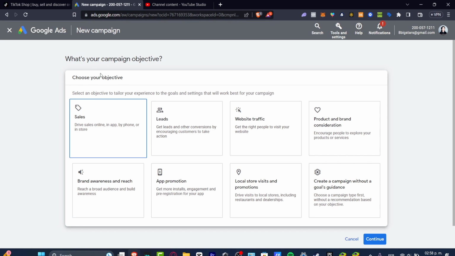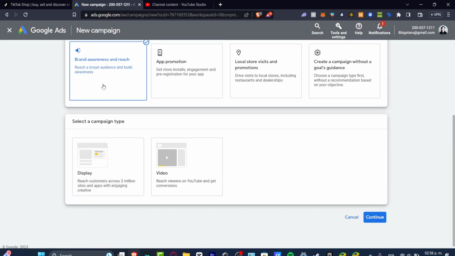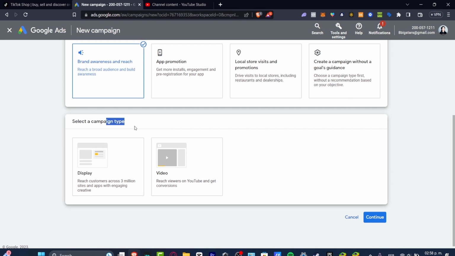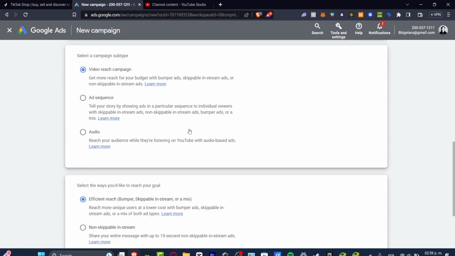Choose my objective. Since we wanted to run some ads specific to YouTube, I wanted to focus on reach, a broad awareness, and build a broad audience. Now select my campaign type. We wanted to reach viewers on YouTube and get more conversions. Now we have three ways to promote this: a video reach campaign, an ad sequence, and an audio campaign, where they might be listening on YouTube with audio based ads.